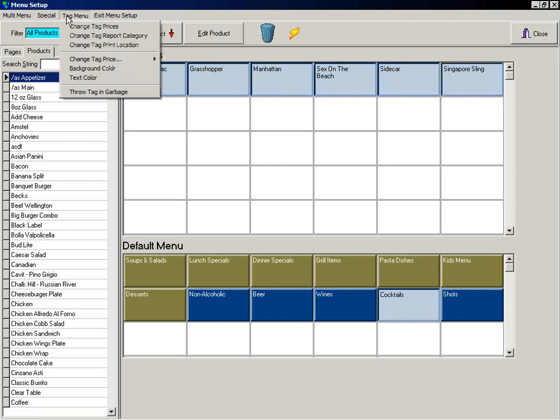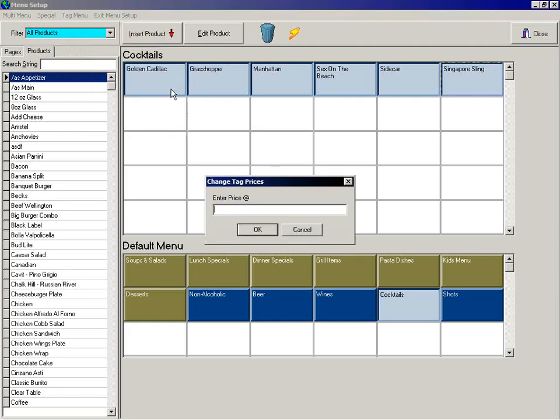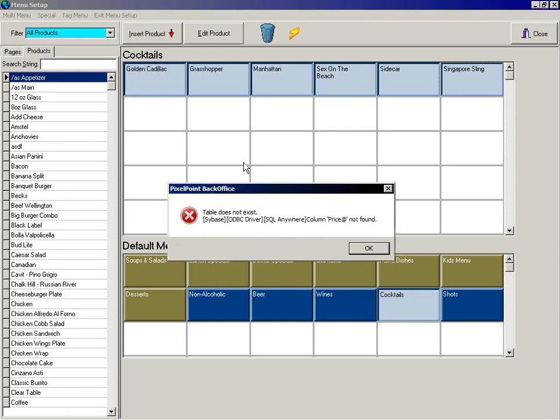And now, coming to the tag menu, I can do things such as change their prices, change the report category that all those items apply to. I can change the print location as well, because I may want them to print to a certain printer or a certain printer channel. Change the tag price, so I can change a specific price level on any one of them. So I may want to change price B, for example, and make that $5.99 or something like that. And so I've applied that.